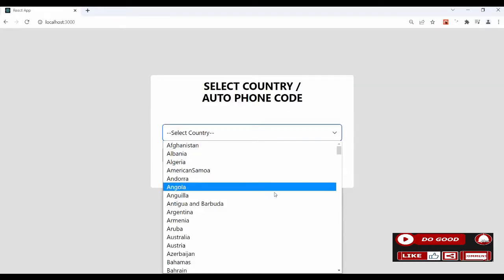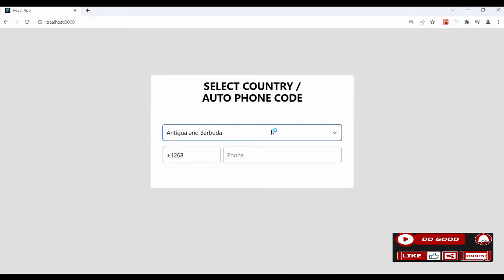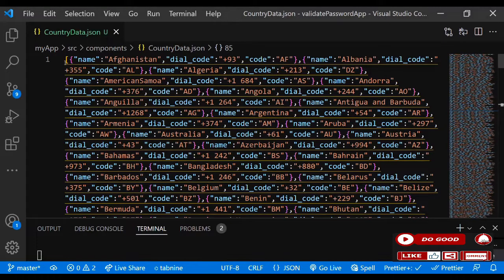When we say country, let's pick any country, we get the code. You can see, then finally we can add a number to it. Now we're going to do this using this country data, a country data that has a name, a dial code, and the code. So that is that, guys. Without wasting much time, let's begin.